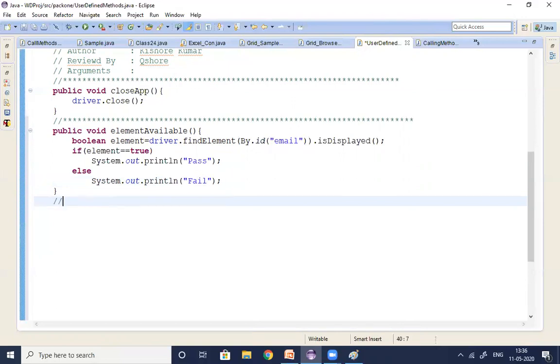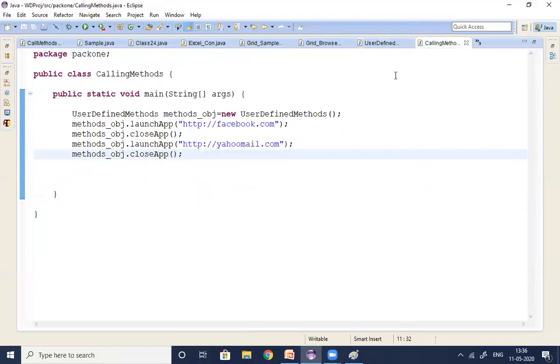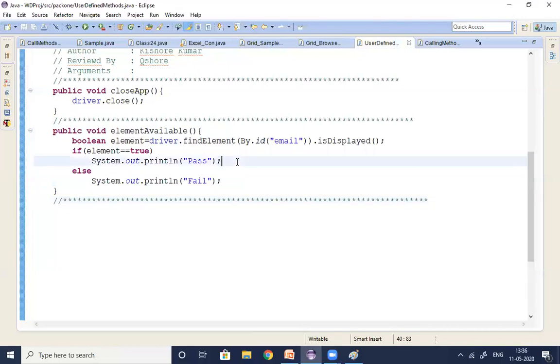System.out.println fail. That's all. This is the method I created, so we can call this method. The method is correct, but there is some limitation in it. What is the limitation in this method, guys? We can use it only for the email element. But every time we are not verifying only the email element.